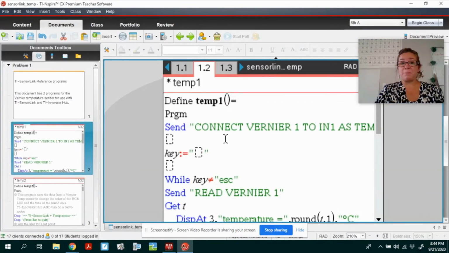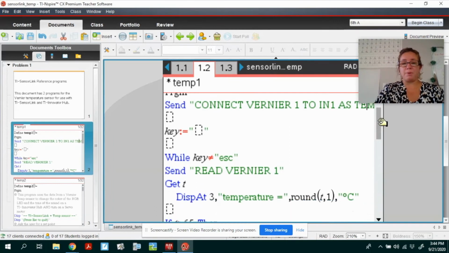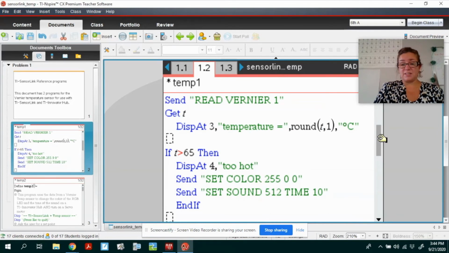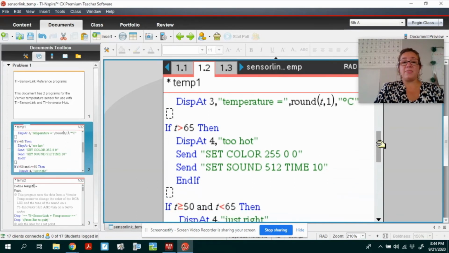And so this was all menu driven. I went to the menu of the calculator and found how to connect the Vernier sensor. I have some contact here that if I press escape, the program would stop. So it reads the sensor, and it's going to display the temperature.